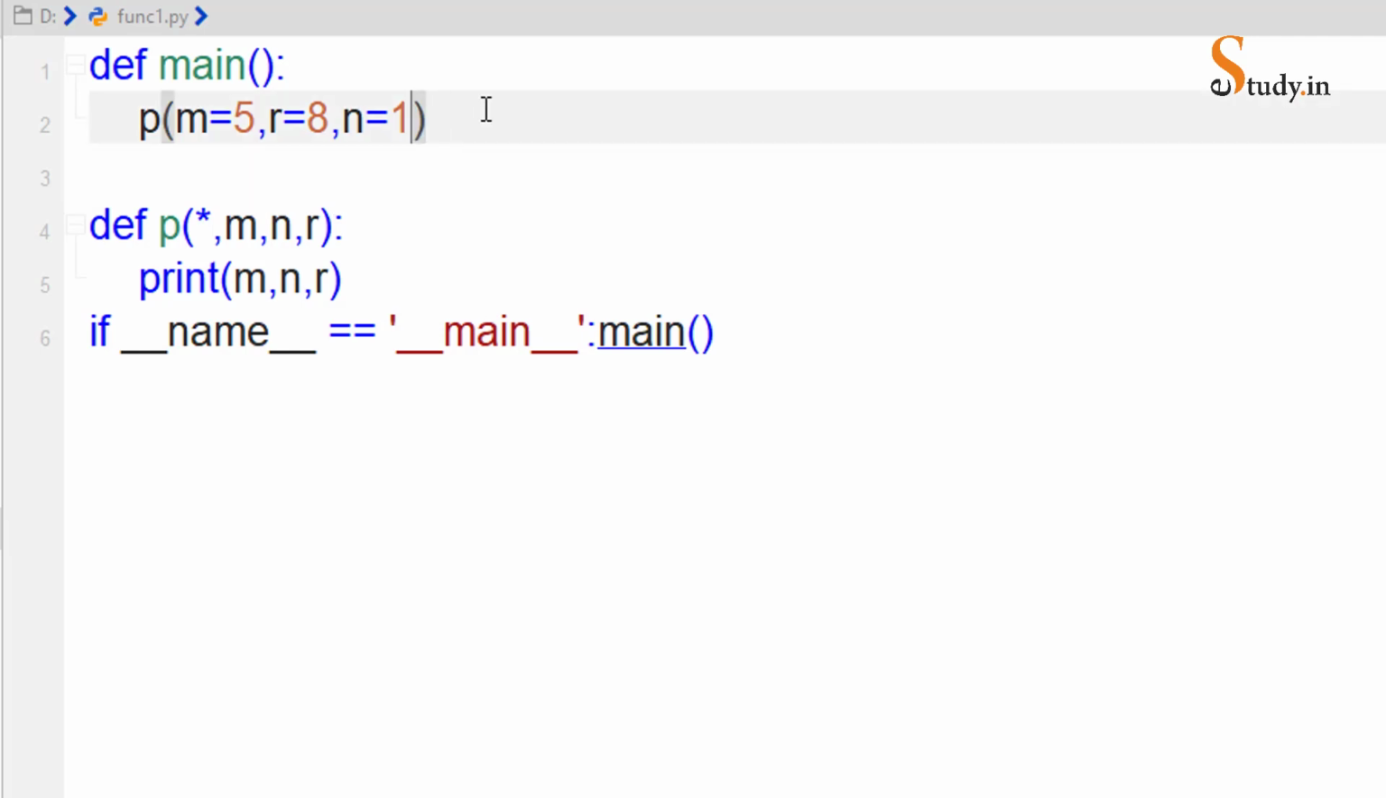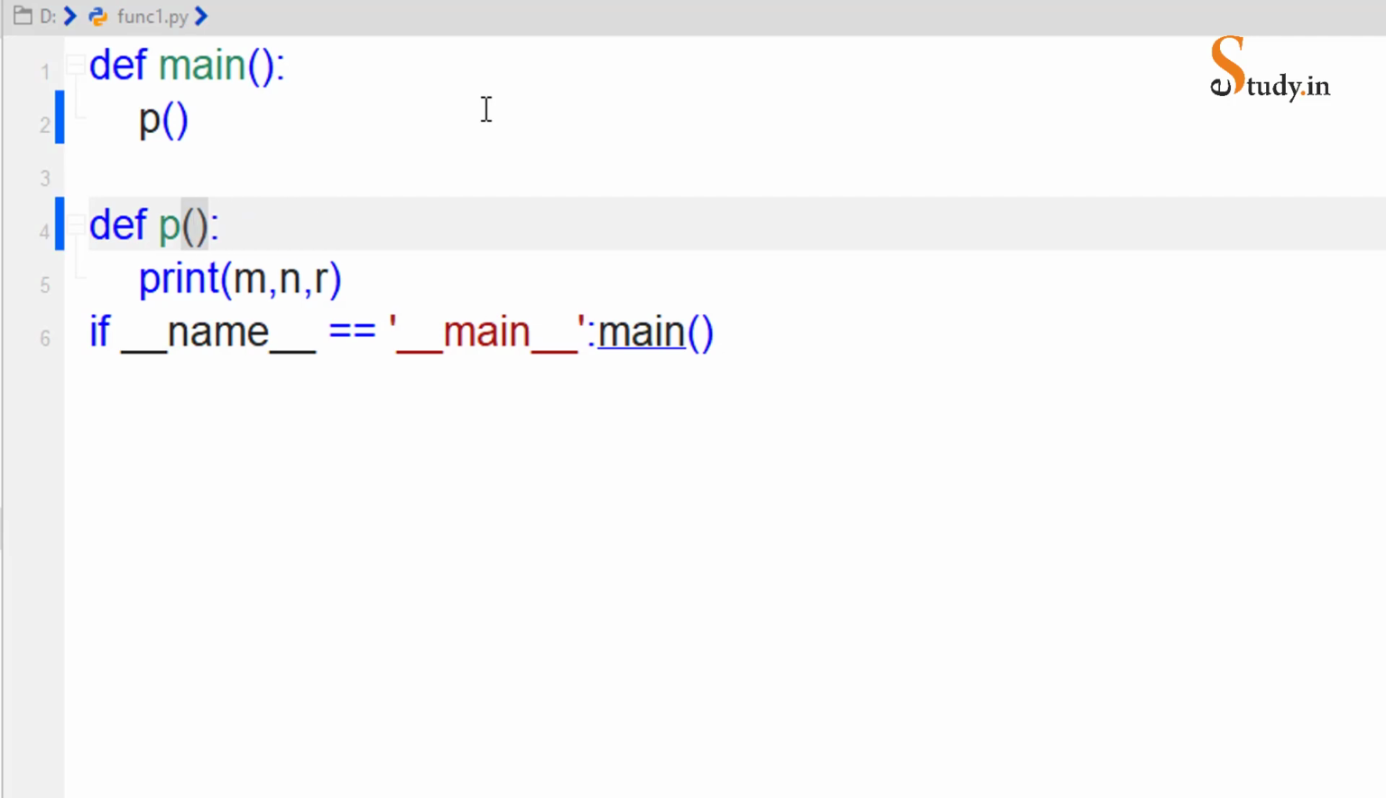Now we will mix both these special parameters, that means slash and star. Let's make some changes here. Firstly, let us say that we have an m here, comma, and slash, and then we have an n here, and then comma, and then we put a star, and then we have an r here.